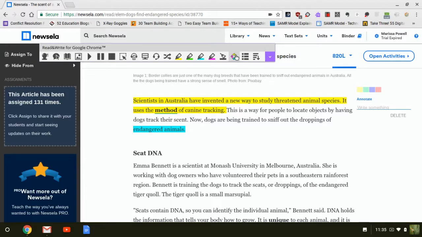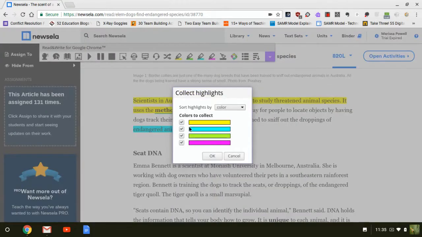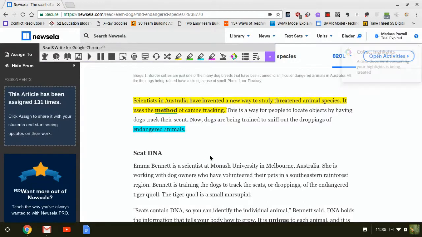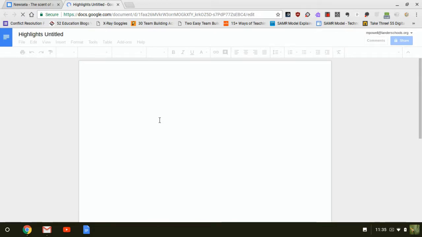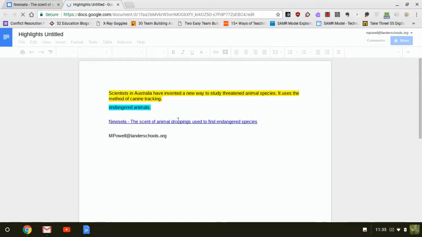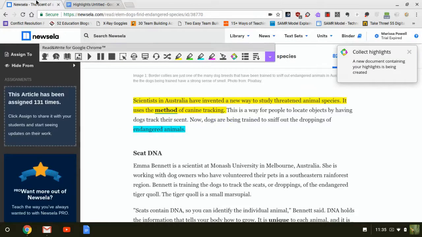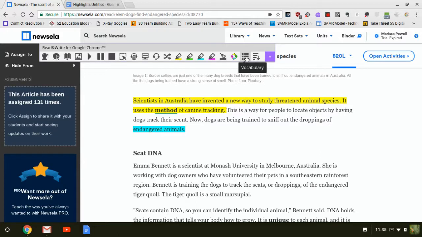The tool next to it, this little arrows, collects your highlights. So if I click that button, it's going to ask what colors we want to collect. I'm going to push OK, and it's going to open up a new page with just the areas highlighted. And then, of course, it has the name and where it came from. So it's cool.